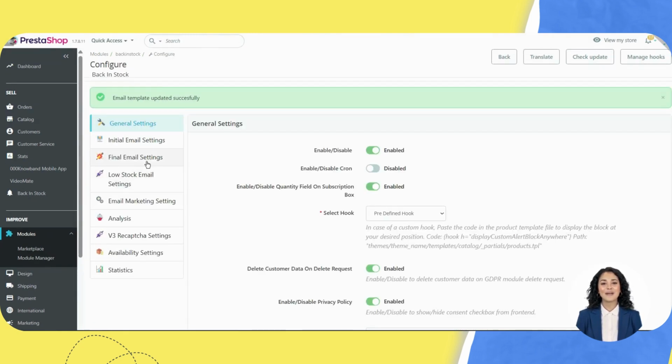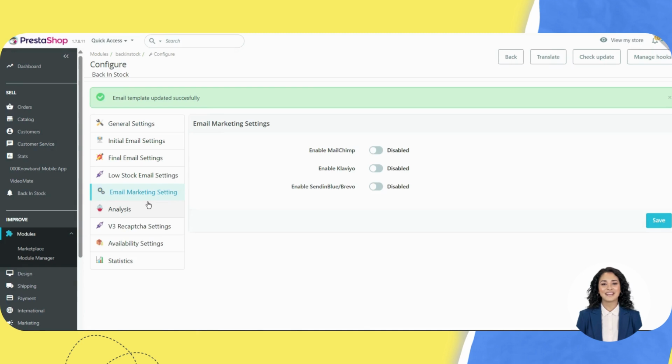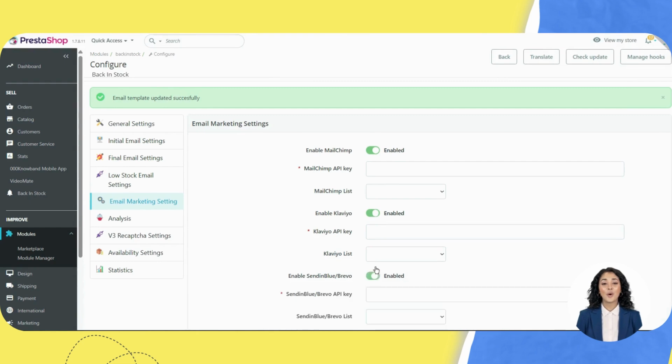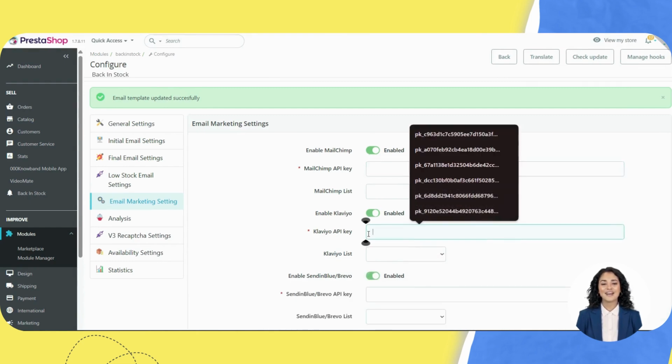Next, we have the email marketing setting here. We have given three options to capture the customer's email that you will use for further marketing, for launching any new products on your store. So you can use those emails to send notifications to them. You have to enable this toggle and configure these platforms on their respective sites to get the required details, like the API key.